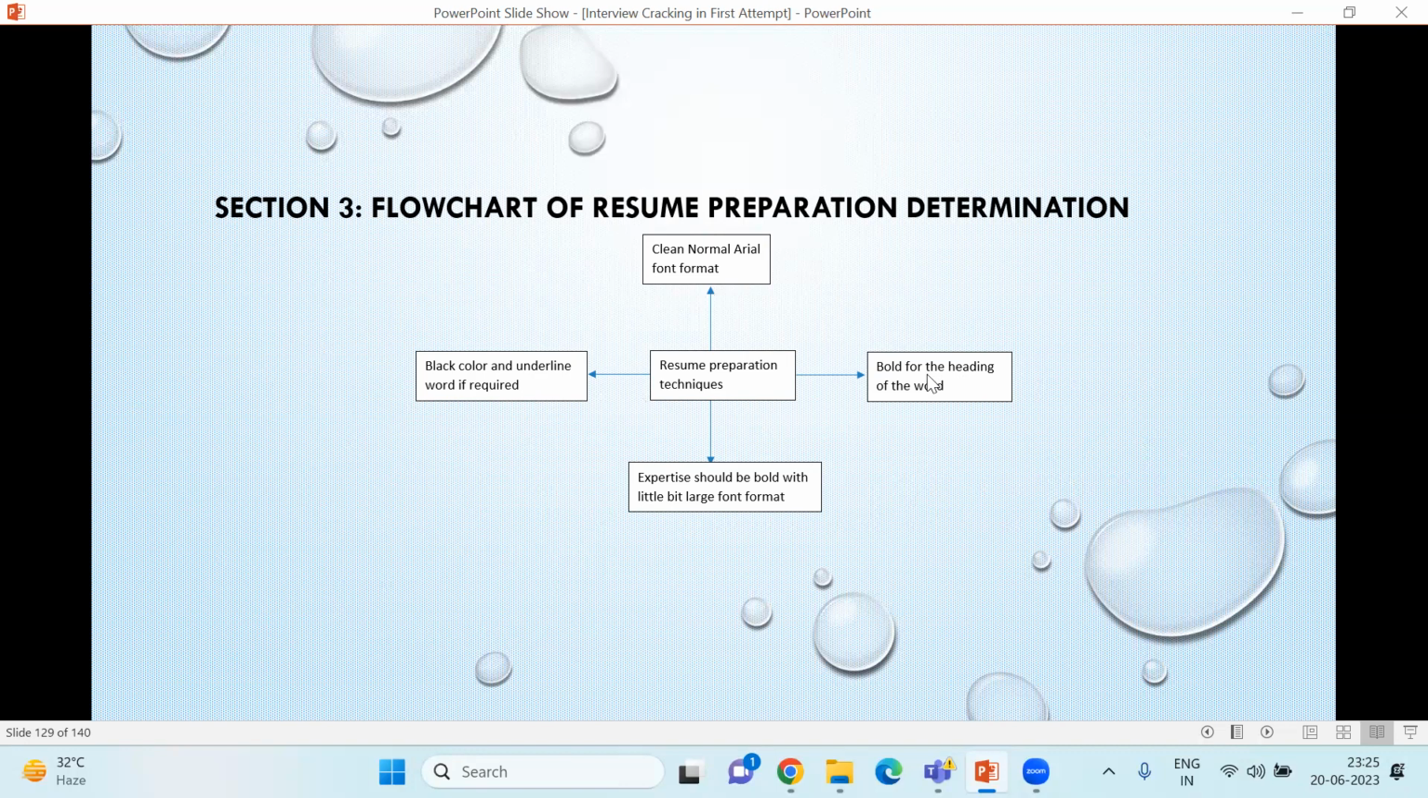The third is bold for the heading of the word, whichever is highlighted and important. Things like employment details should be bold, personal details should be bold, experience should be bold, so the title text should be bold. The fourth is that expertise should be bold with a little bit larger font format. Whichever expertise, experience, achievement, certification, all these things will be in bold font size.